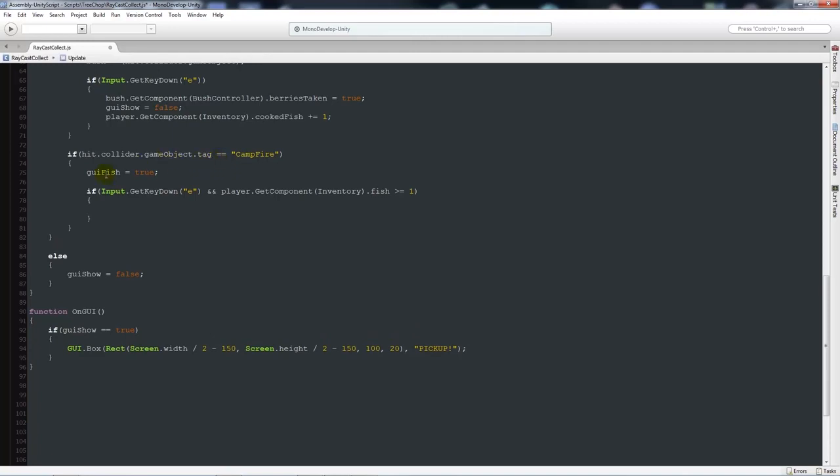So I'll explain this so far. If we hit a collider with the tag called campfire, it's going to show a GUI, and it's going to show GUIFish. So that's going to be something that pops up on the screen when we've highlighted something that is campfire, and only when it's a campfire tag will we ever show that.